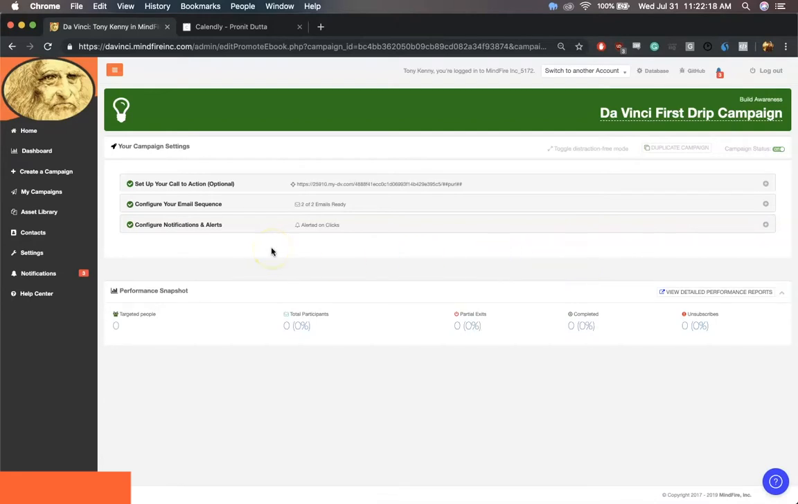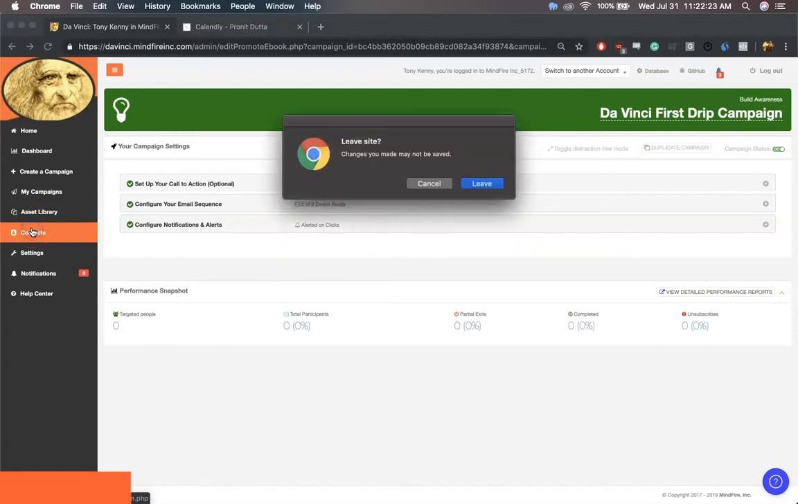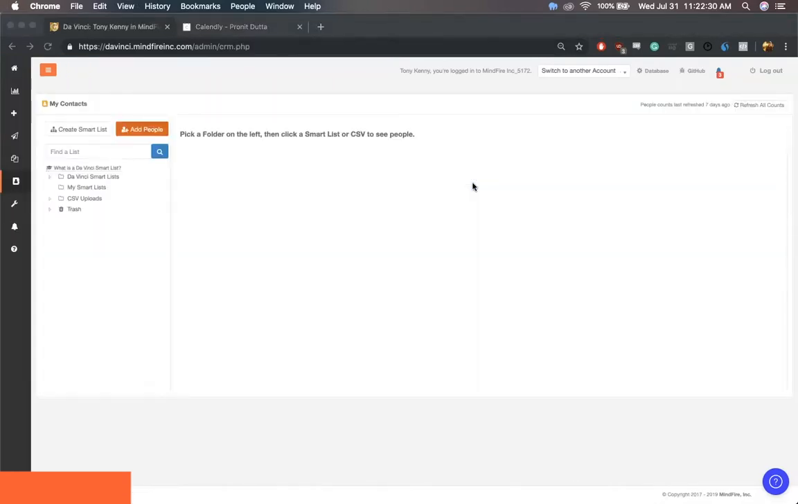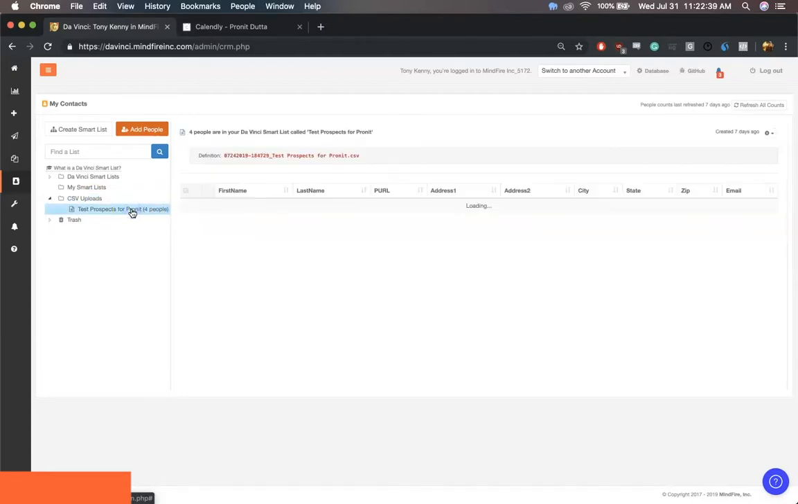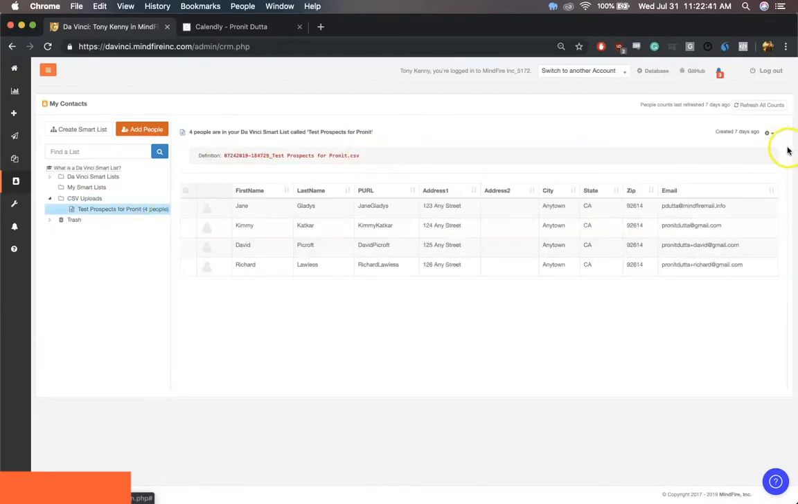And once I'm done with the third section, I'm going to want to now drop folks into this campaign. I can drop folks into this campaign by selecting the Contact section on the left side. I'll want to select the specific list that I want to target, so I'll go here to CSV Uploads. I'll select the list that I've uploaded. And if you'll go ahead and look on the right side, you'll see a drop down right here with a wheel image on it. I'll go ahead and select the drop down.